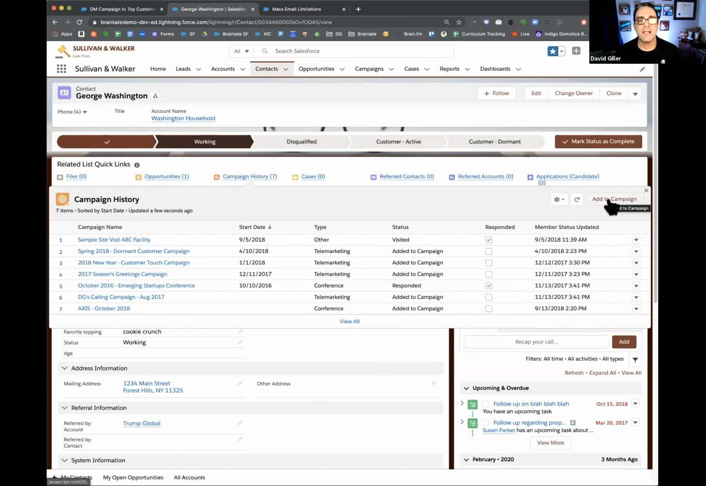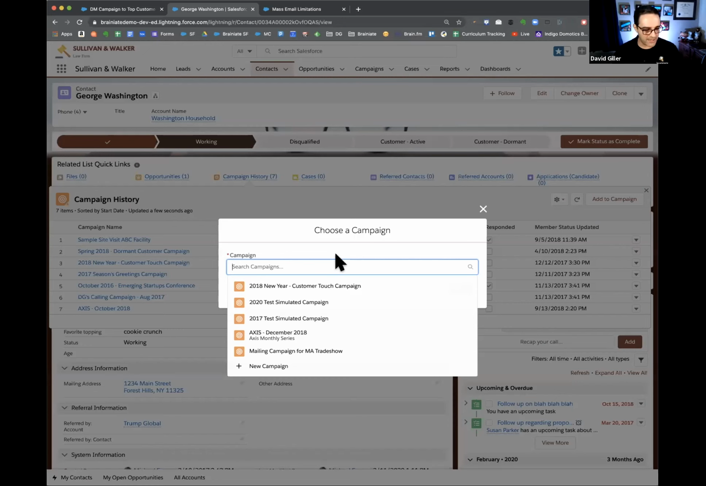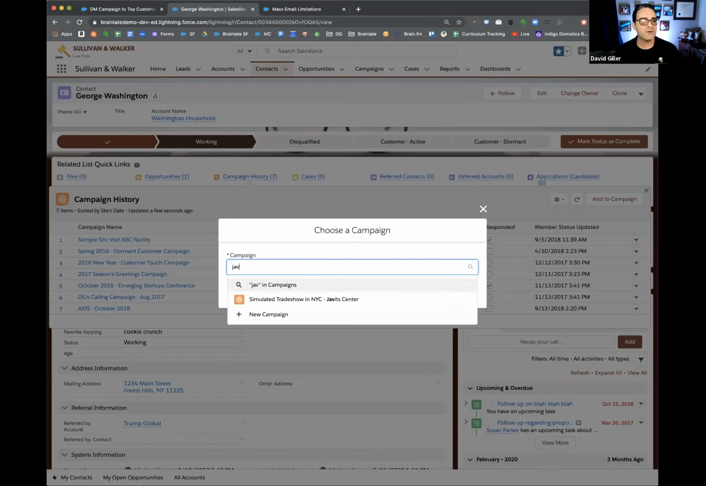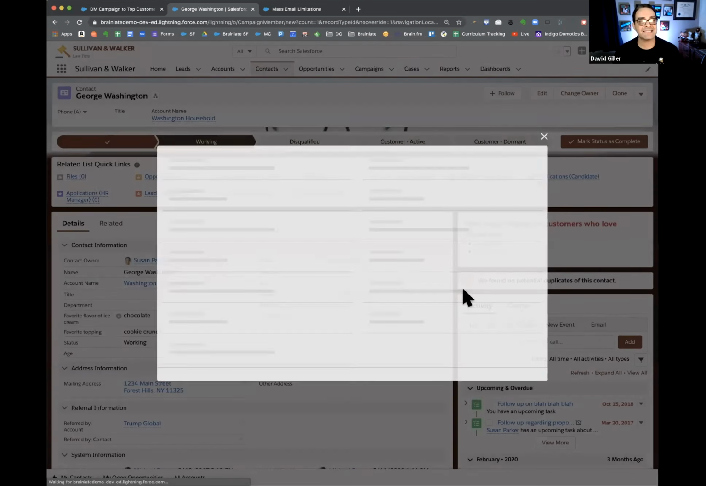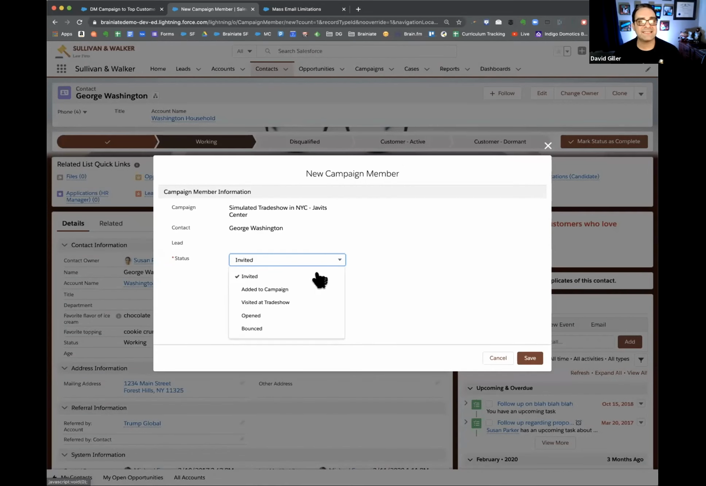All I have to do is go here, click add to campaign. I can search for any campaign, so I just start typing in Javits. It'll find that appropriate campaign. I hit next, and it's going to ask me the status. I might have had a default status of invited, so I can choose what is the appropriate status for him. Maybe the status is simply added to campaign.